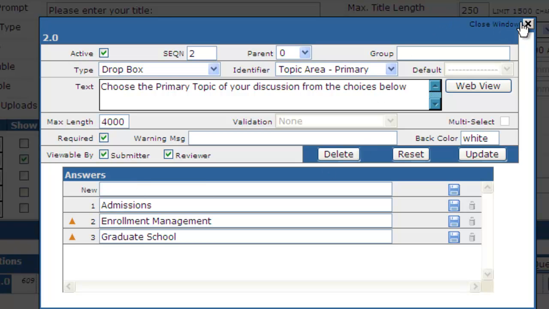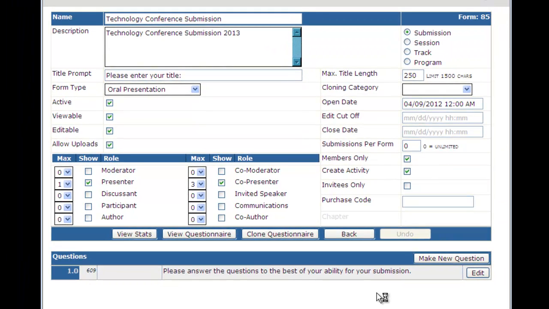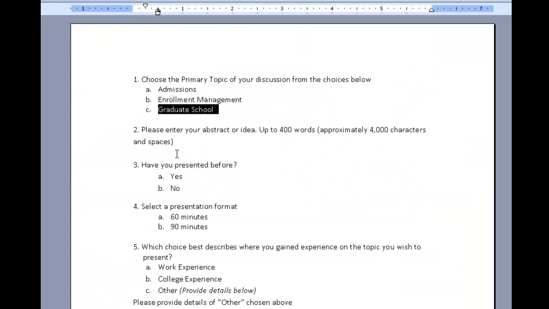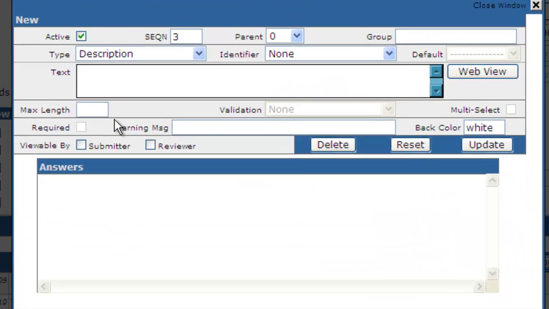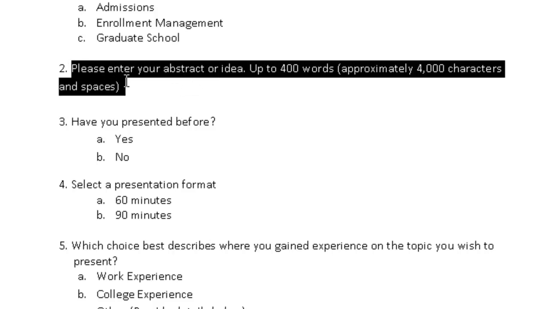Once you're done on this page, you can close the window, and then when you refresh, you're going to see that you now have the two questions. And you would just continue going on down the line, adding your questions as you go through. The next question type is going to be the abstract question, where you're asking them to please enter their abstract text. So we copy the question.